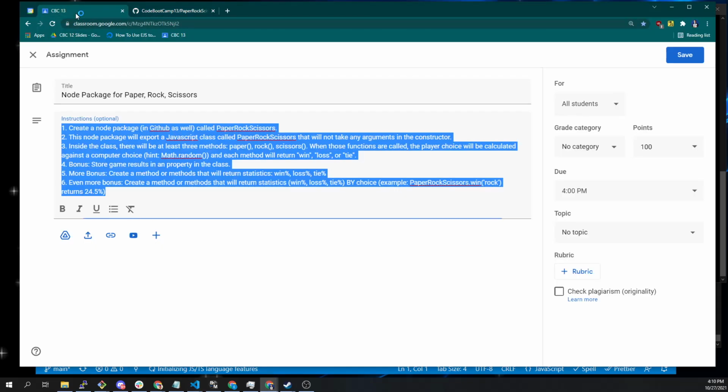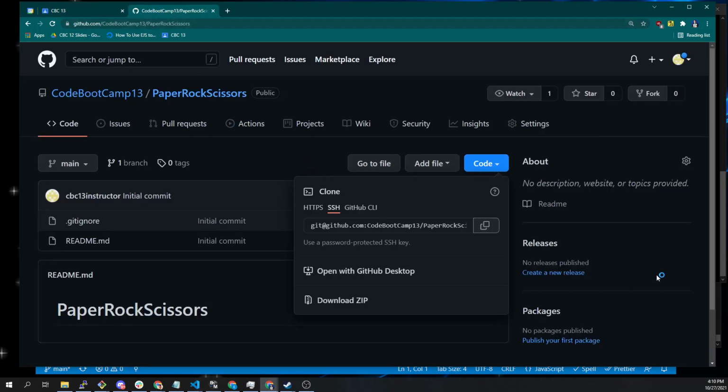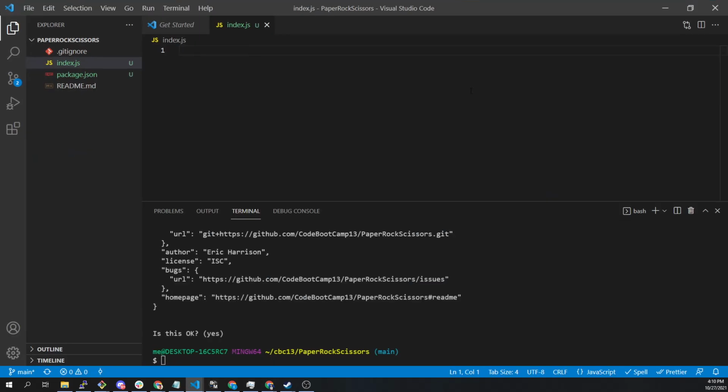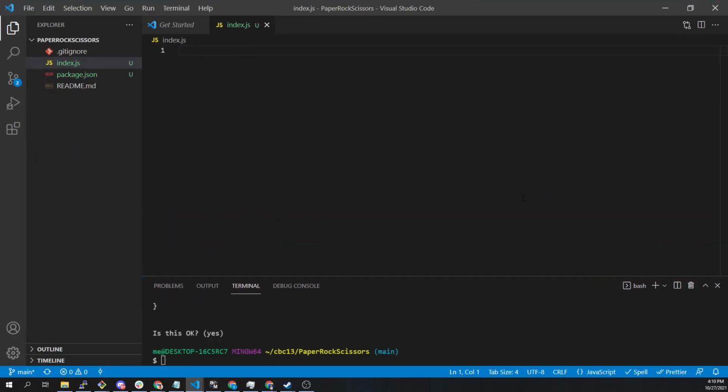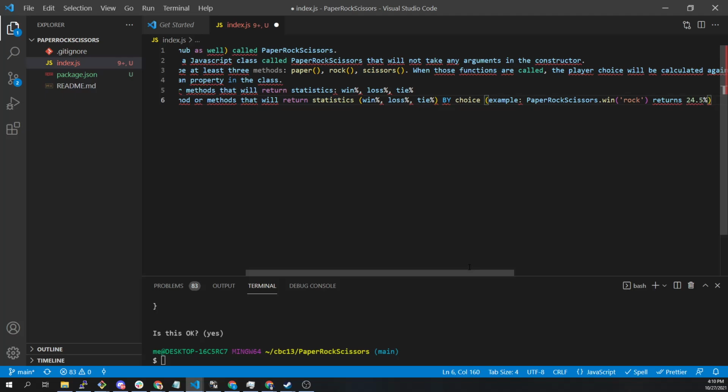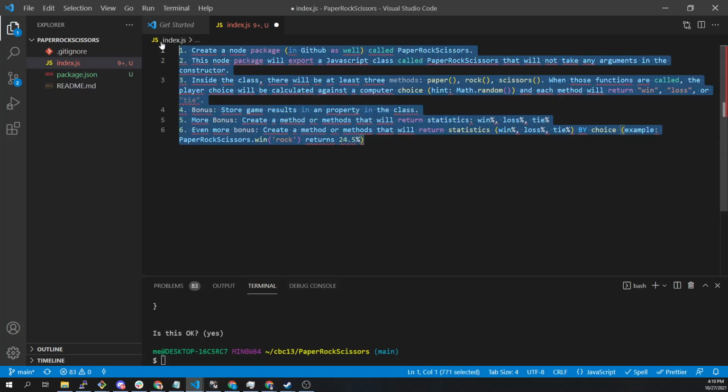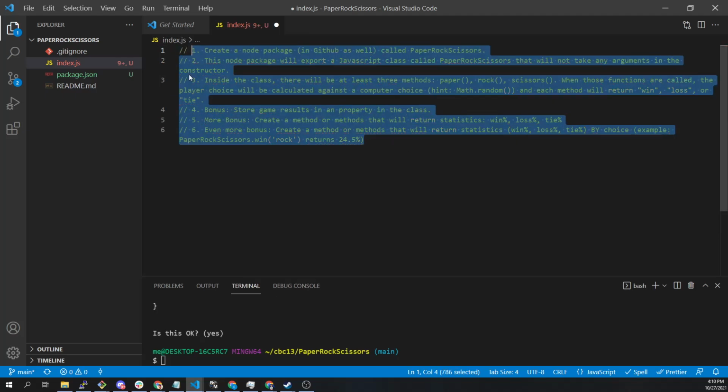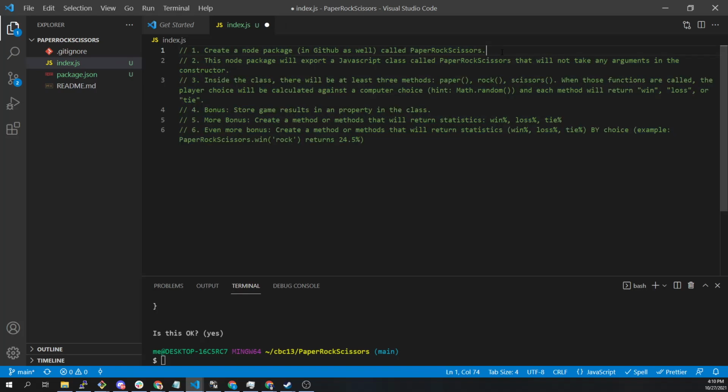So I'm going to paste in these instructions as comments so that it will help us stay on track. Let's make this a little bit bigger. Good. And I'm going to press Alt-Z. Alt-Z will give it a word wrap. Cool. So create a node package. We did this. This is done.